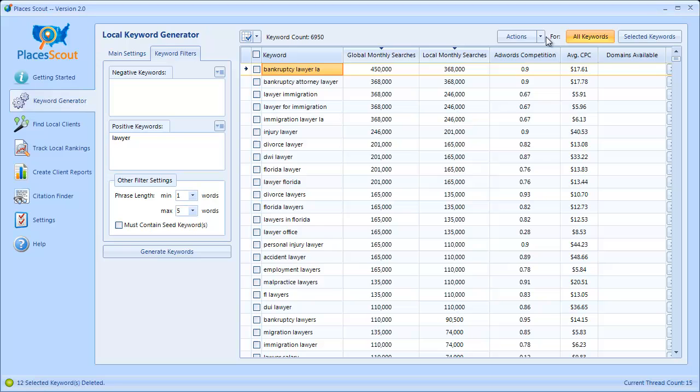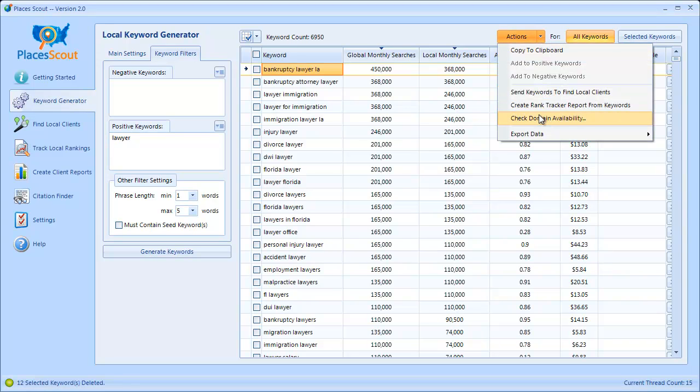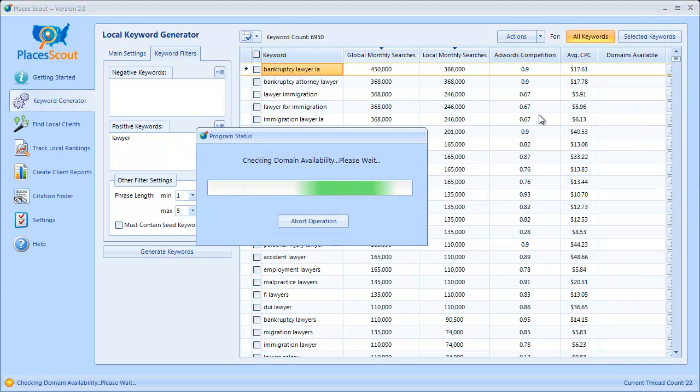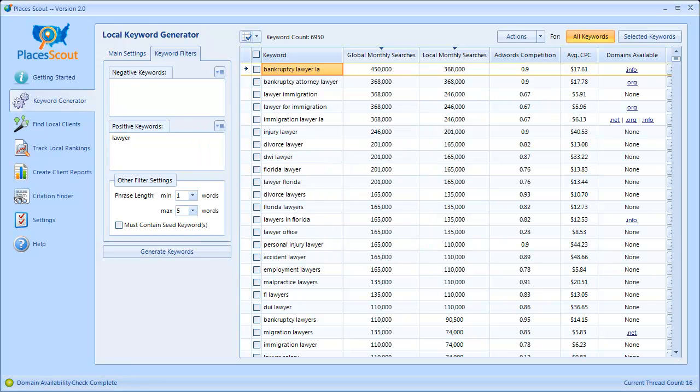So I'll go ahead and check all the domain availability for these keywords and give it a second here. This will maybe take a minute or so, but it's not long considering that it's checking 7,000 keywords times 4 domains per keyword, the .com, .net, .org, and .info. So that would be 28,000 domains it's checking availability for right now. Okay, so we're all done here. That took about 2 minutes to complete. Again, not very long considering that it did check 28,000 domains.